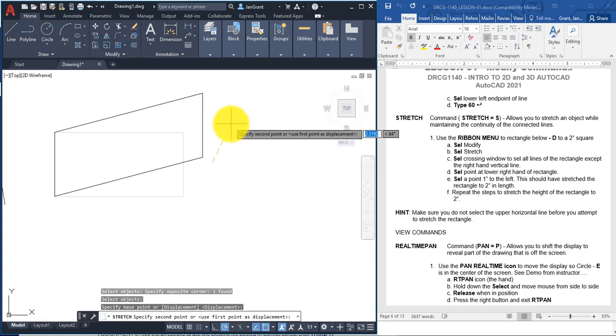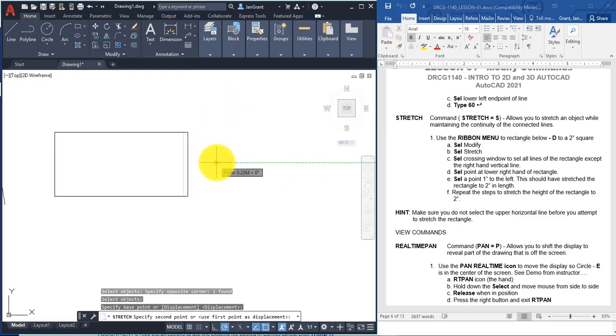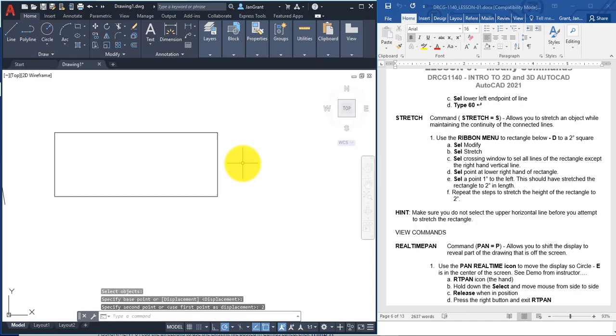The line is moving because it was completely inside of the box, but the lines that you're crossing over are stretching. So if we pull our mouse straight to the right, we could type in 2 and enter, and you can stretch the object 2 inches.